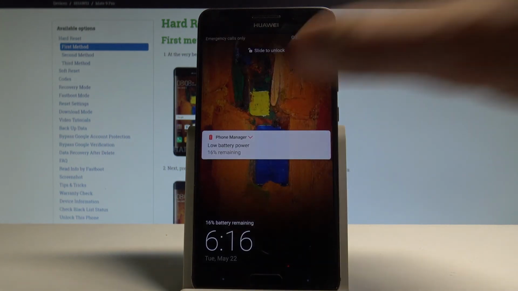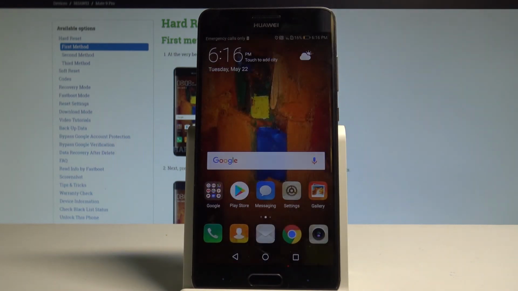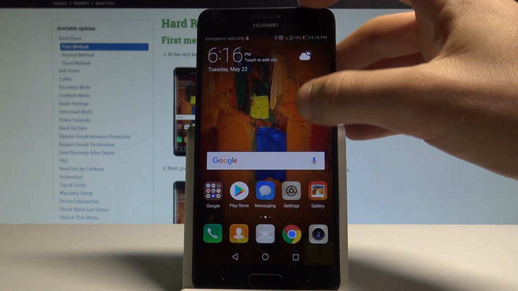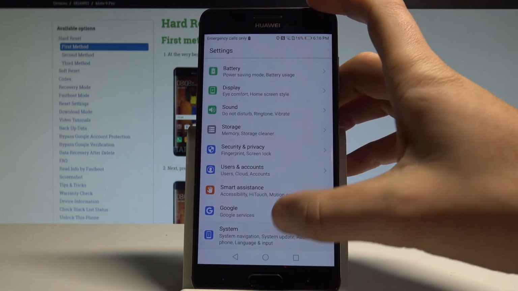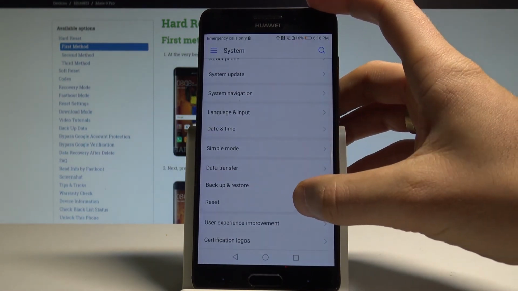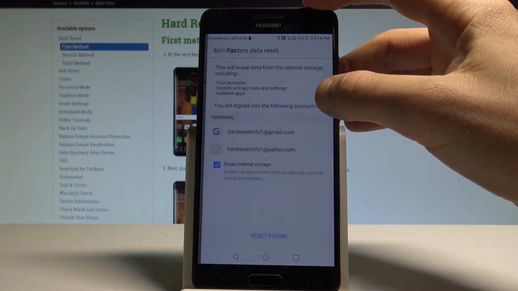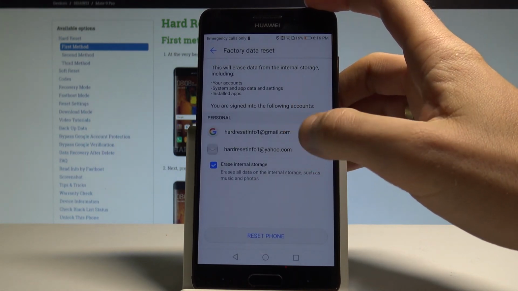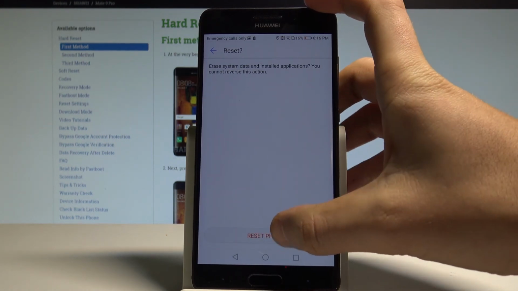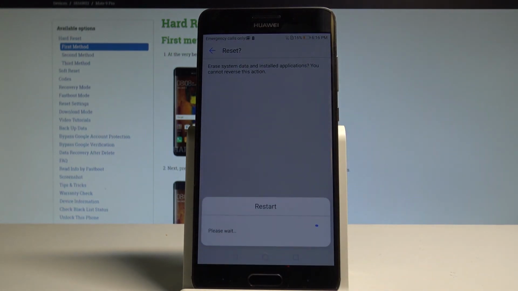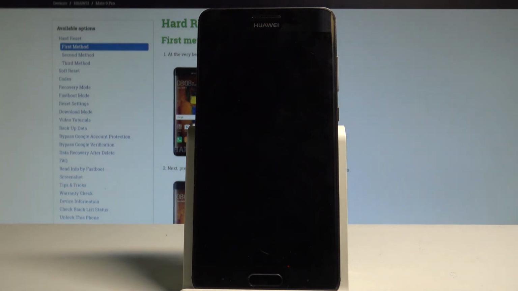Alright, the home screen pops up. Now to fully erase the FRP, you have to perform the hard reset from the settings. So let's choose settings, scroll down, tap system, select reset, choose factory data reset. Here you've got your accounts that you add in the process right here. Let's choose reset phone and reset phone one more time. The device is performing the factory reset. Let's wait a couple of seconds.